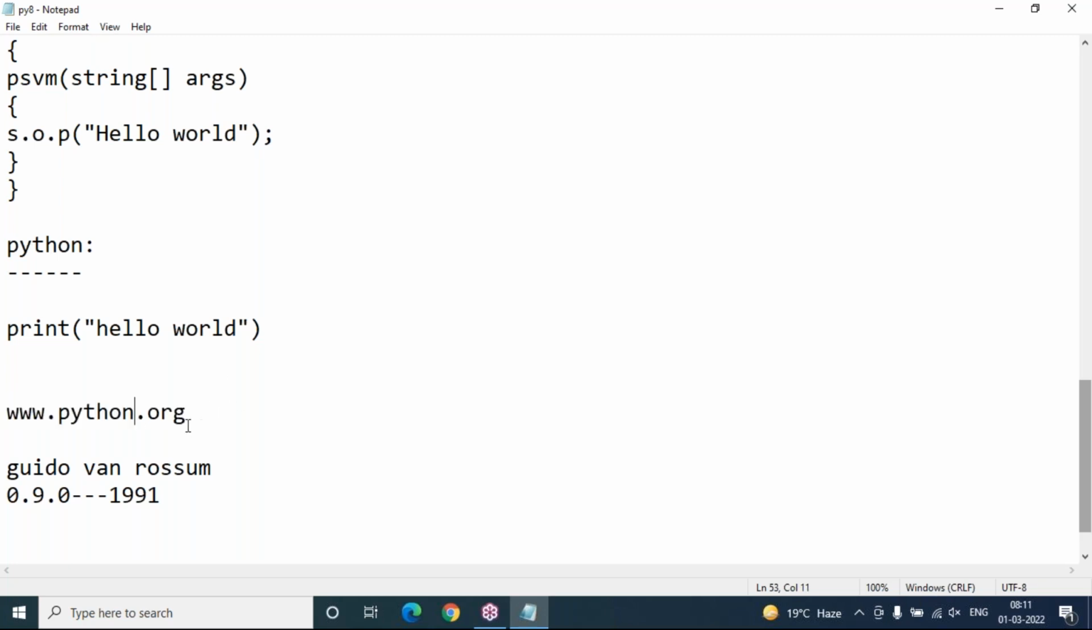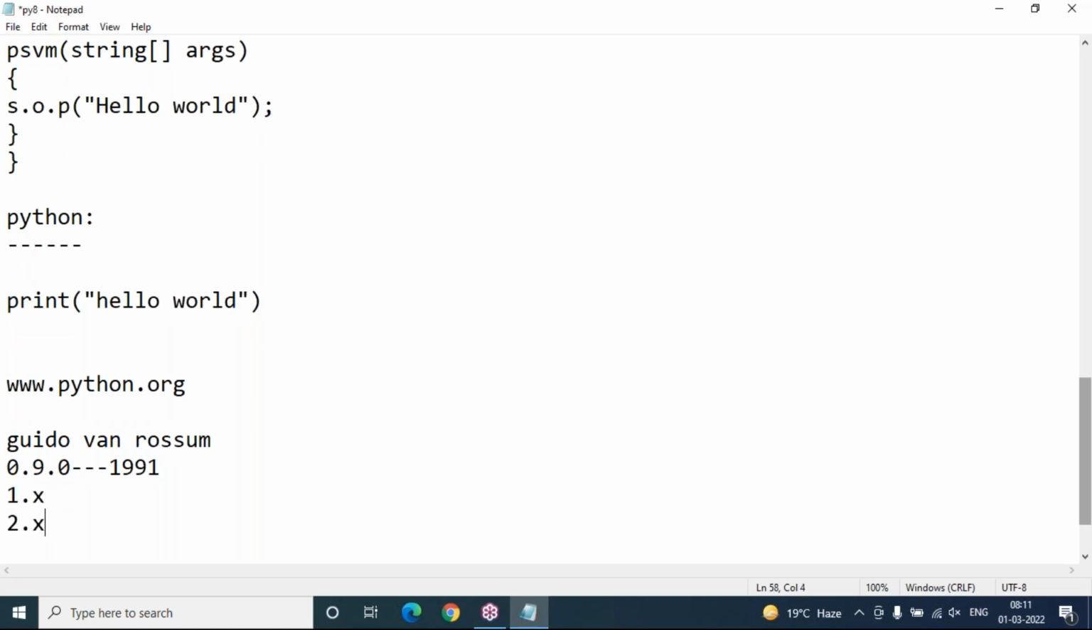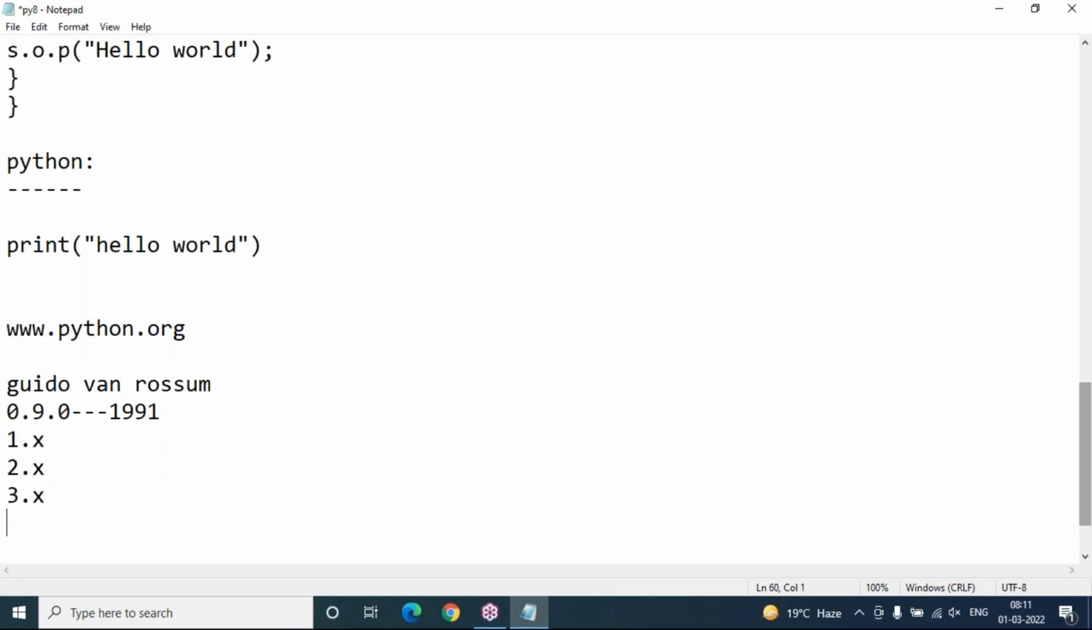Python was designed and developed by Guido van Rossum in the year 1989. The first version of Python was released in 1991. That first version is 0.9.0. And there are different versions: 1.x, 2.x, 3.x. That means there are a lot of subversions. 1.x means 1.1, 1.2, 1.3, and so on, and 2.x means 2.1, 2.2, 2.3, and so on. Like that, we have to include those subversions also. A lot of subversions are there.